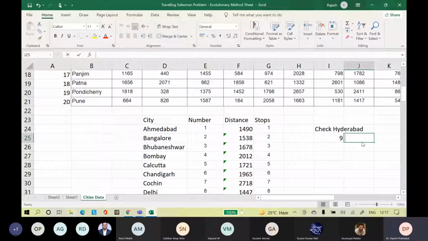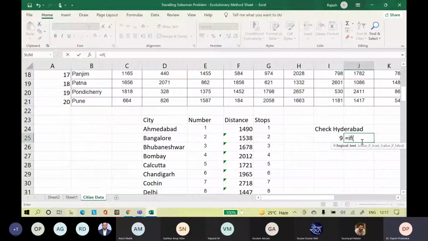Okay. And then we'll input the IF function. If I25 is equal to the first city, comma 1, comma 0. Value of true is 1, value of false is 0. If statement, logical test is the number of Hyderabad city equal to the starting number? If it is same, 1, otherwise 0.